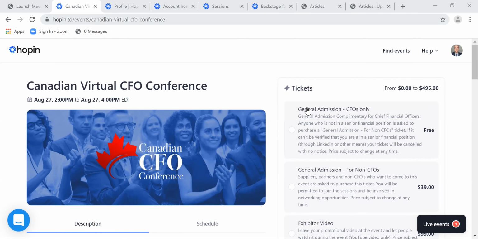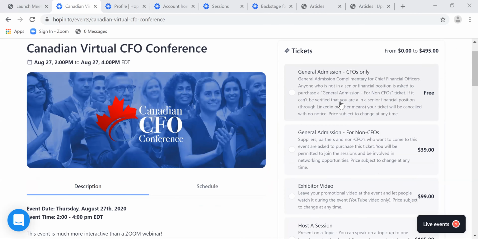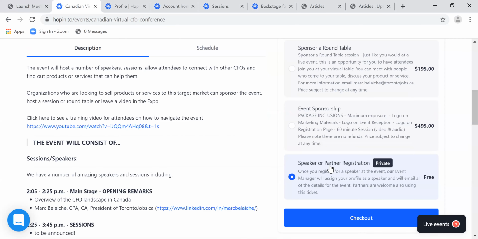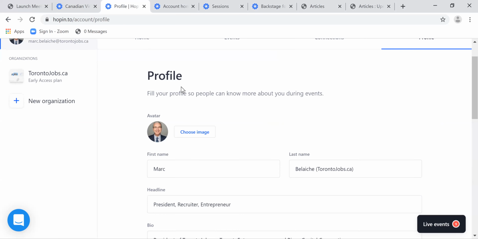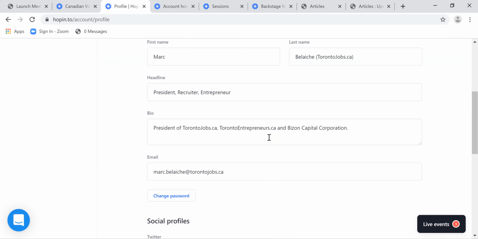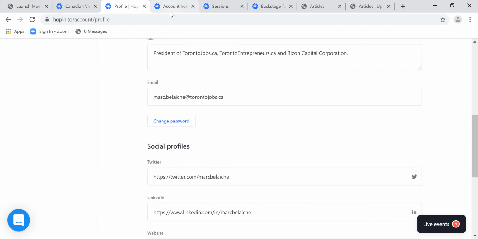So you go to the event, go on the right-hand side. If there's a free ticket, you can use that. If there's a speaker or partner registration, you might be able to use that. So then you check out. From there, if you have a Hopin account, you'll be able to just connect your Hopin account and log in. If you don't, you'll have to create an account, and that will ask you for your first name, last name, and so on, all the information that you're seeing here.